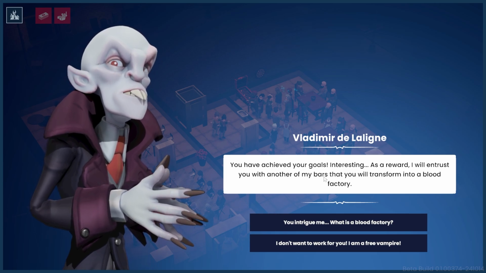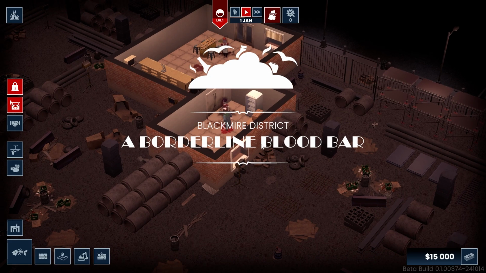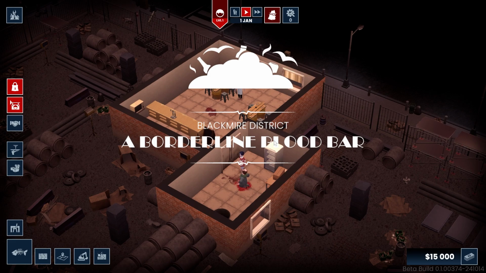Oh, interesting. Does this have another level? I've been playing for 30 minutes, so I would assume this is the end of the demo, but let's see. All right, nice world map. And yeah, apparently it does have another level. Wow, that's a pretty substantial demo.